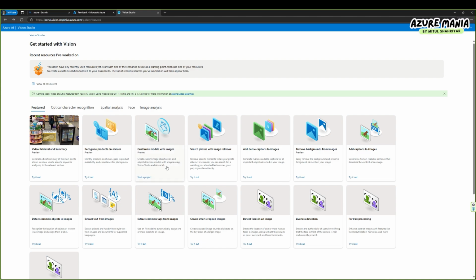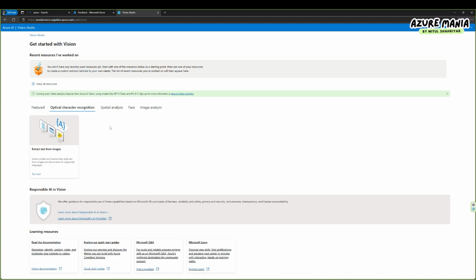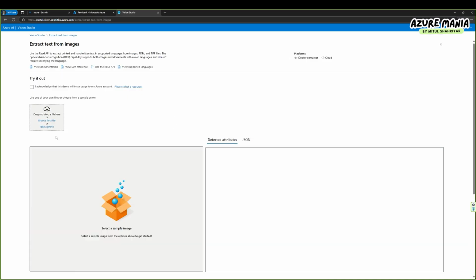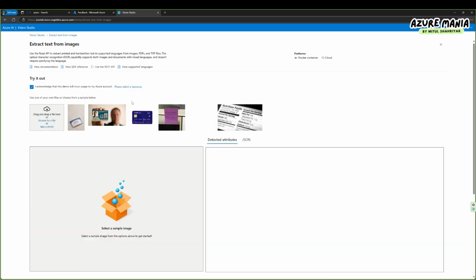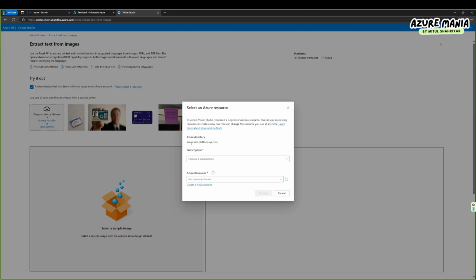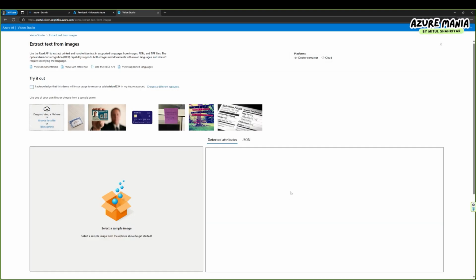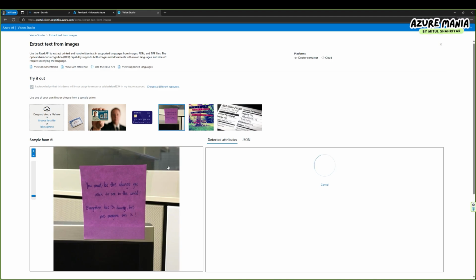Now, from the list of available ones, we are going to look for optical character recognition. First of all, if we go here, we can try it out. On the selected resource, we select the subscription we have and the resource we have. We confirm, and acknowledge that the demo will incur usage of this resource only, right? Then we can scroll down a bit and choose one of the samples. Let's do this one.